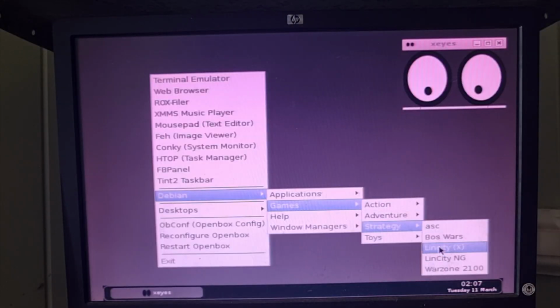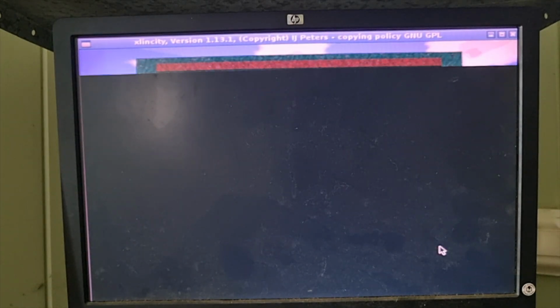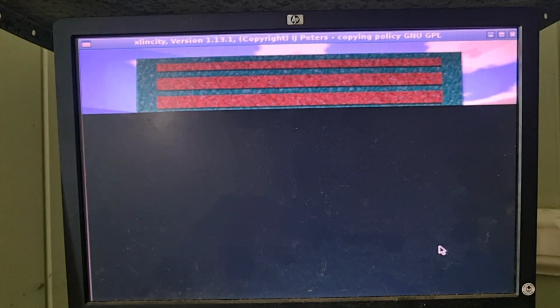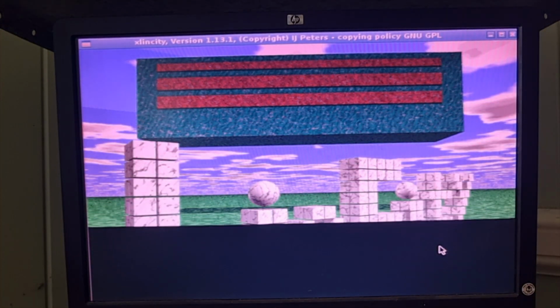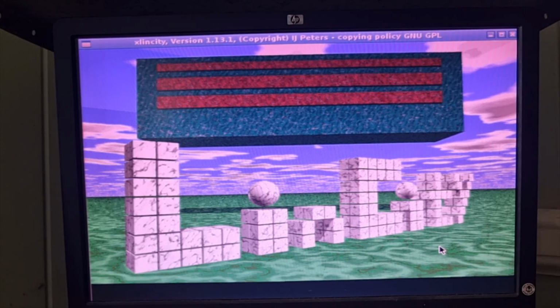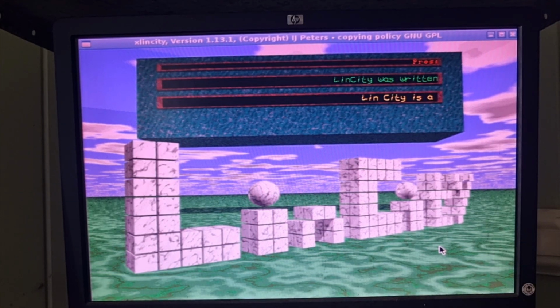Right, so let's try out LinCity. Now, I had to speed this up because it does load quite slowly, and you'll see it here. This is about twice the speed of its natural rendering. But it does load, and it's actually quite playable. Not that it's an amazing game, no discredit to the community and the creators of it, but it does work, and I was quite surprised at how playable it is.